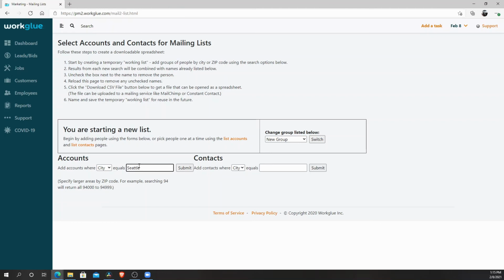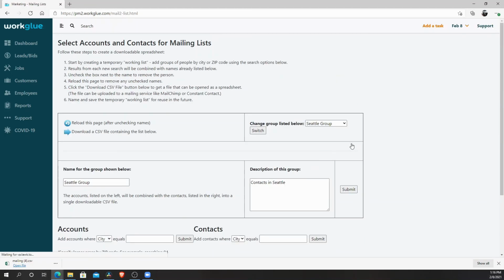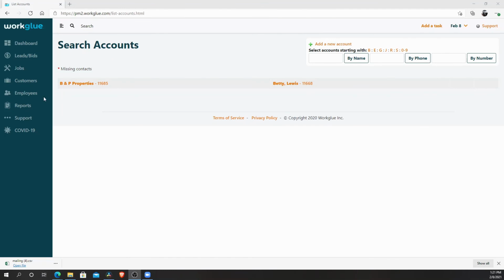Create a new group and include the regions you'd like to include. Hit Submit, and Workglue will pull that information to a downloadable CSV file. Use that for the programs you'd like to send out mailing lists to. This covers the customer menu.